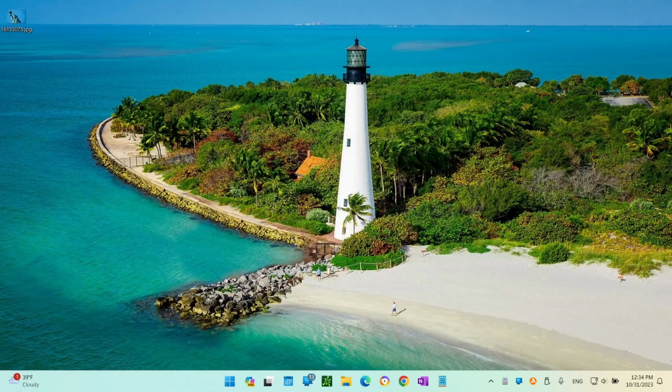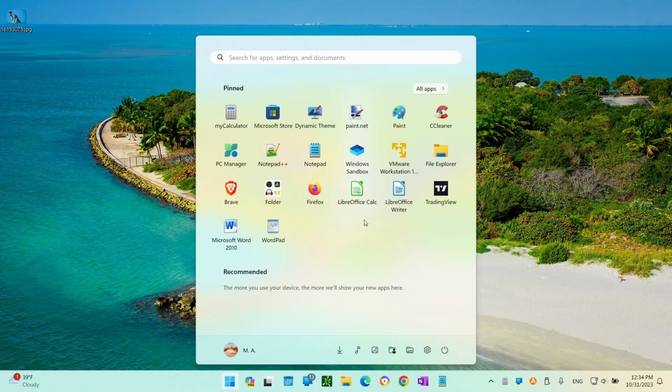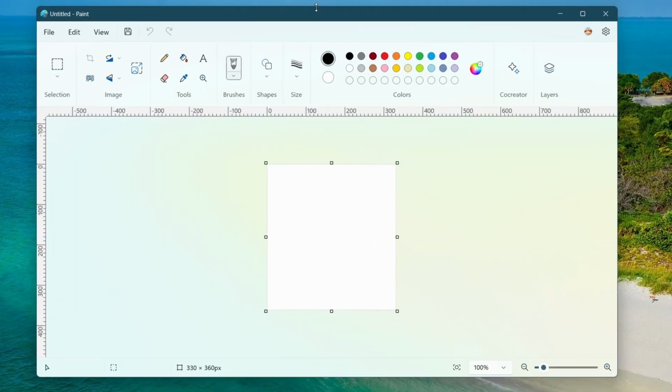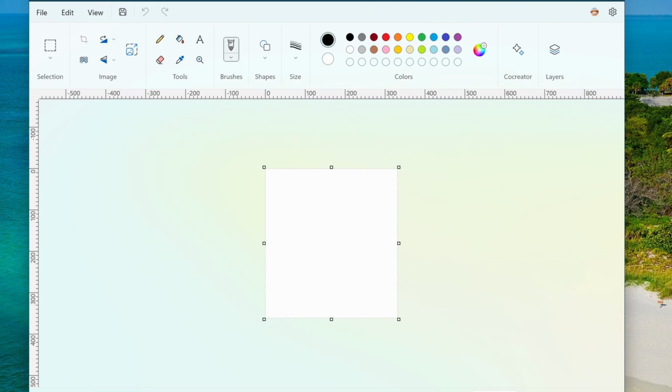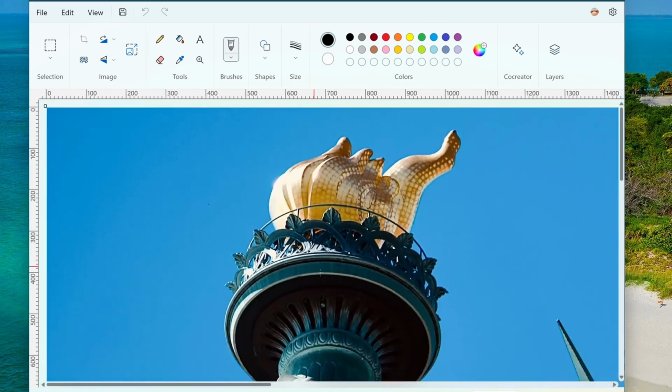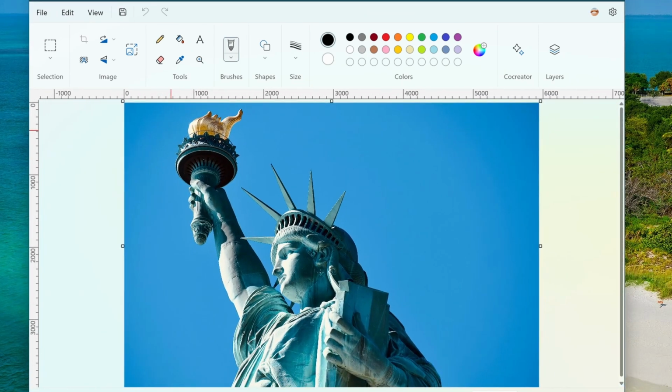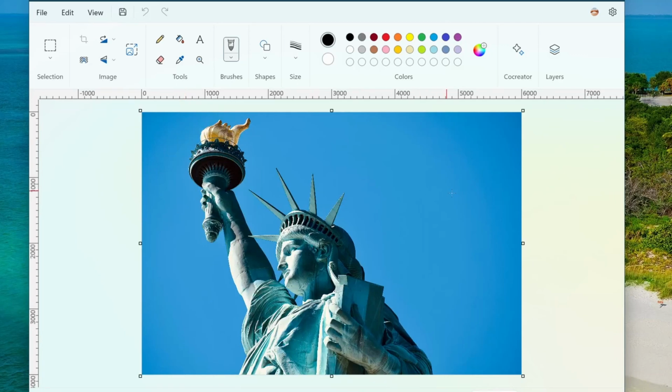The Paint app now also includes the ability to remove the background of an image with a single click using AI. You can get started with this feature by launching the Paint app and opening an image with a subject and a background. And then you have 2 ways to remove the background.